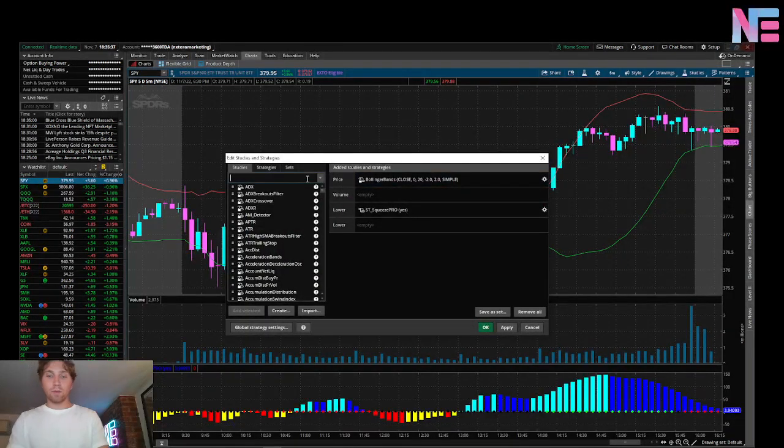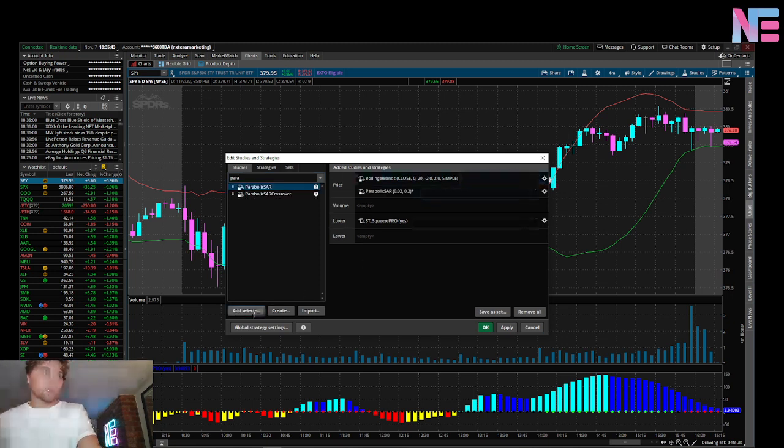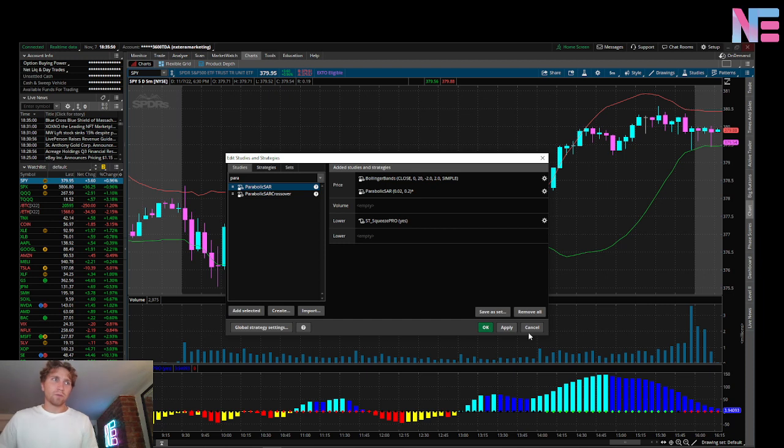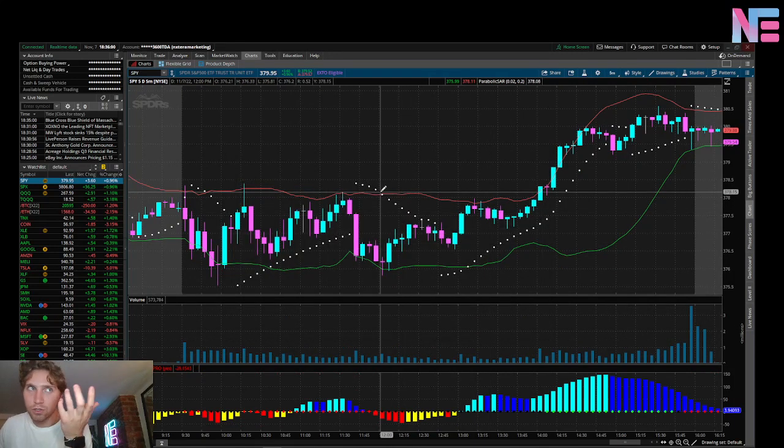Parabolic SARs, which I messed up earlier, are just not my favorite, but they're kind of there because I used to use them on the New York Stock Exchange, where I was introduced to them. So they're a piece of my trading from the beginning. I always like to use them, and I just went to settings and changed the color to white because it looks better on my setup. So I'm going to hit apply, okay. And these parabolic SARs basically show me another trend flip.